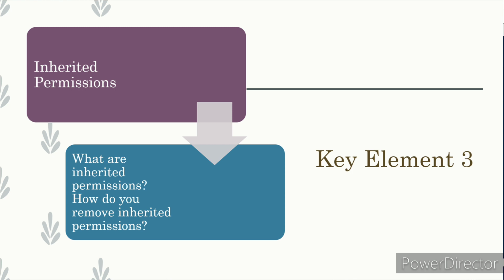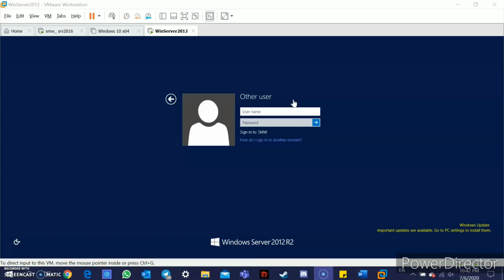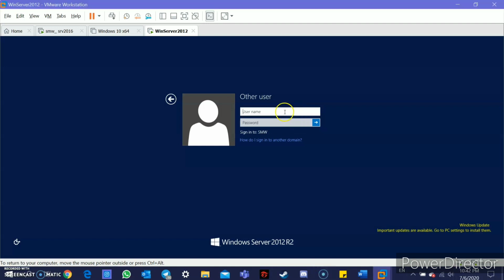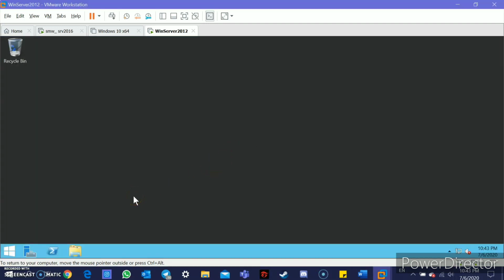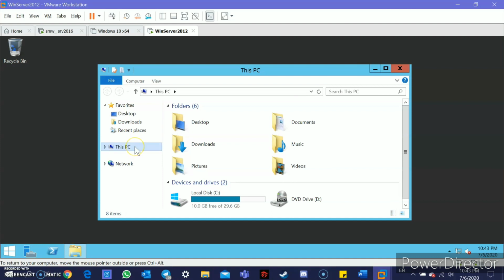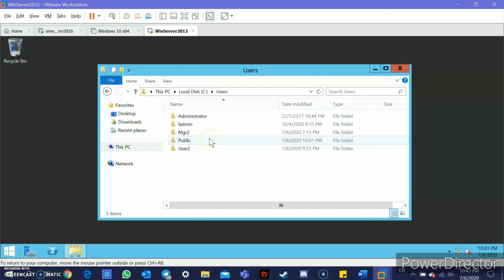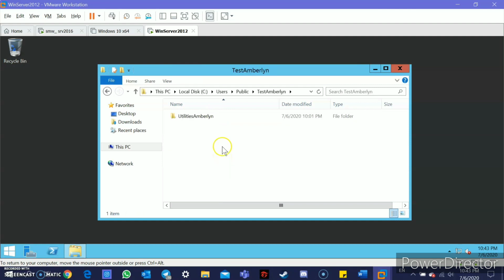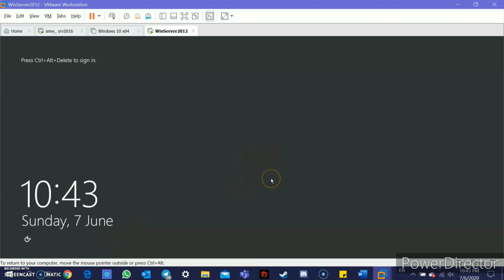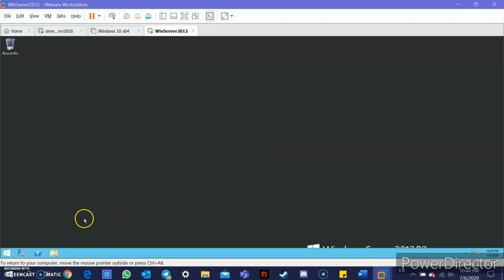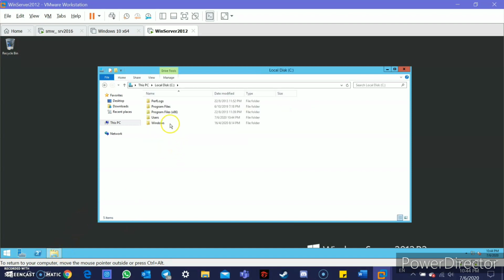So what are inherited permissions? Inherited permissions are actually permissions that are given to an object because it's a child of a parent object. So before proceeding to this exercise, I'm going to try to log on to Windows 2012 using Manager 2 and Staff 2. Now, I'm going to find out if these accounts can navigate to the folder that we created before. As you can see, we're able to navigate to this folder. Now I'm going to do the same with Staff 2. So now I'm on Staff 2. As you can see, we are also able to navigate to the folder.